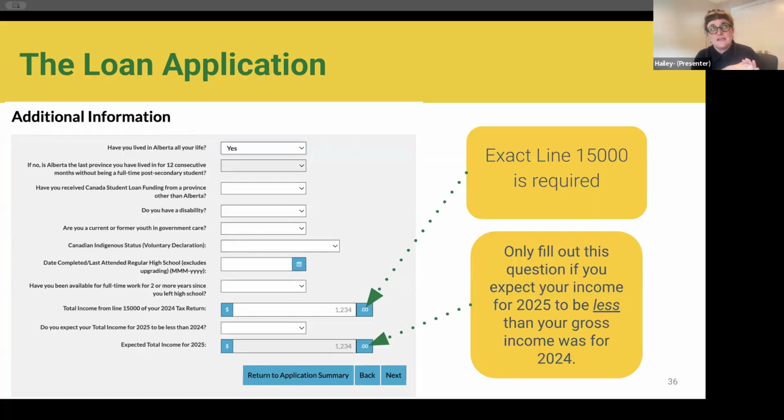Okay, it is important to note that this again is for you, the student, and you need to report your exact line 15,000 from your previous year's tax return here. You, the student, need to write down your exact line 15,000. That being said, if you are under 18, if you haven't worked before, maybe you haven't done your taxes yet, it is okay to guess what your gross income was for 2024 and put it in this box.